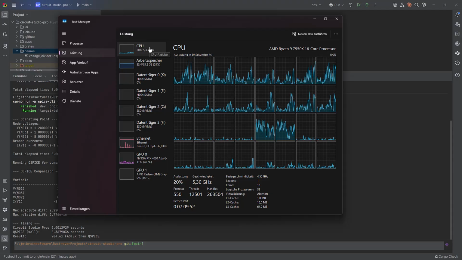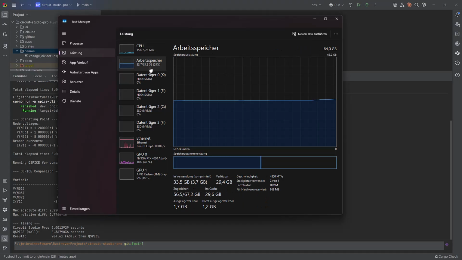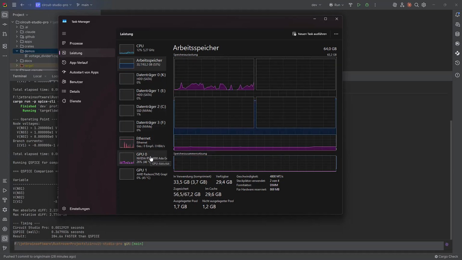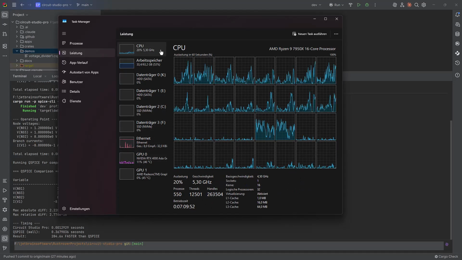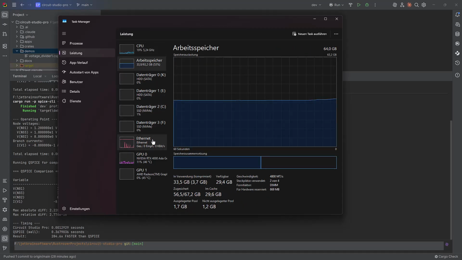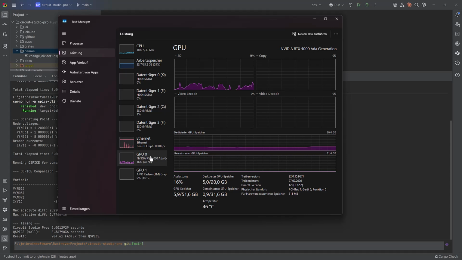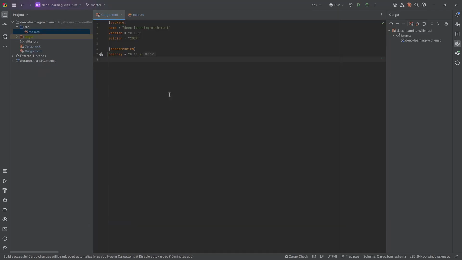Let's move directly to practice. You can perform these exercises on any operating system, but I will be using Windows. My computer has an AMD Ryzen, 64GB of RAM, and an NVIDIA RTX 4000 ADA generation GPU. For the beginning, we start with a simple script.